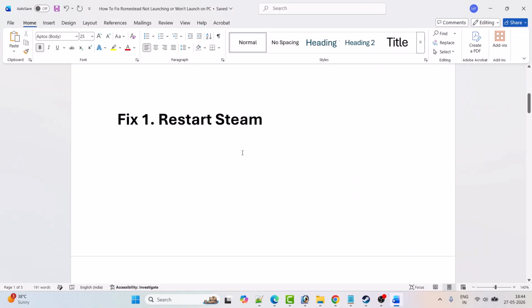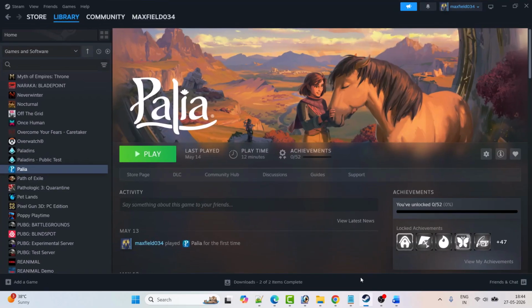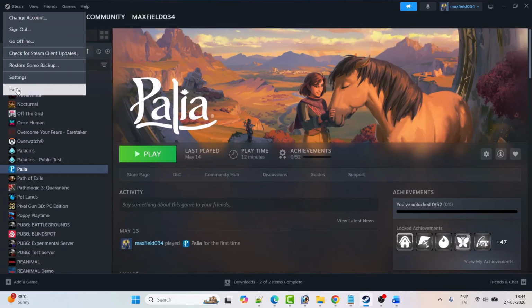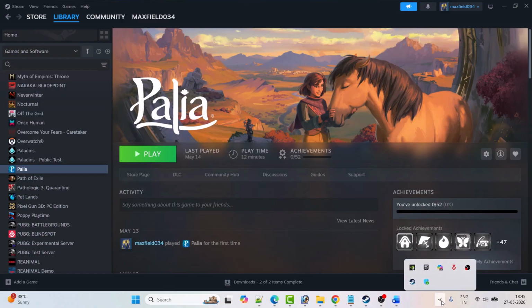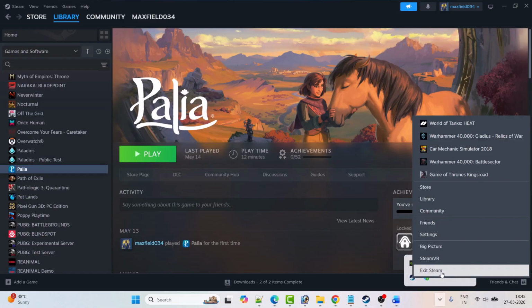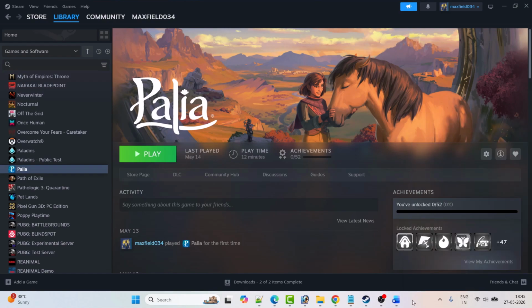Now the first fix is to restart Steam. Click on this word Steam and then click on exit. This will exit the Steam. Or you can also click on this arrow icon, right click on Steam and then click on exit Steam. This will close the Steam. Then again relaunch Steam, launch the Romestead game and check if the problem is solved or not.